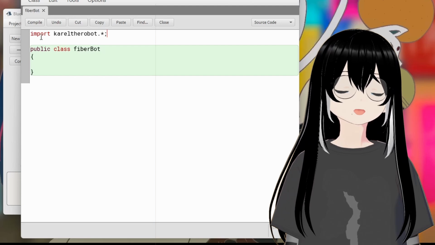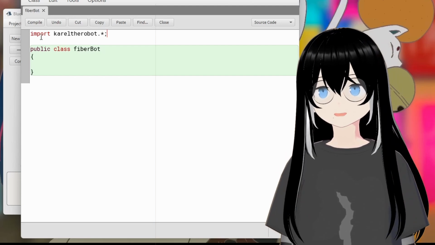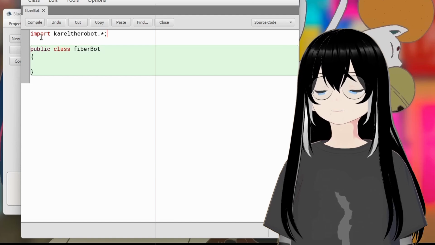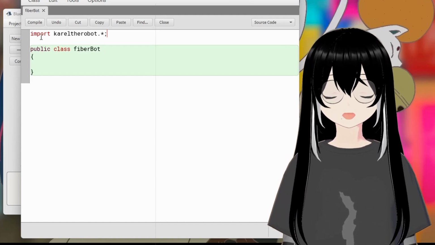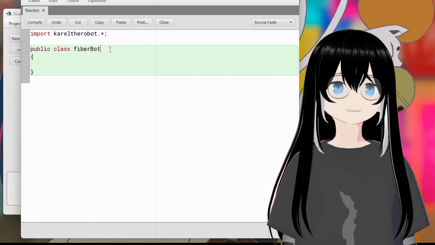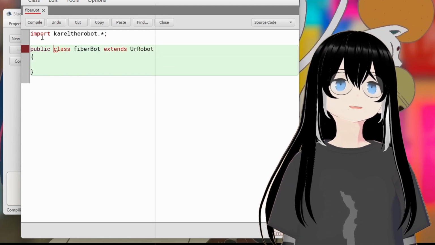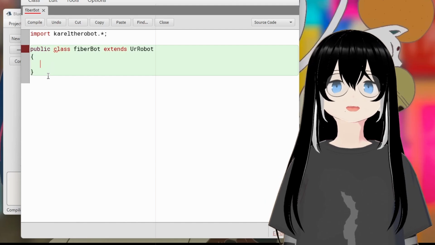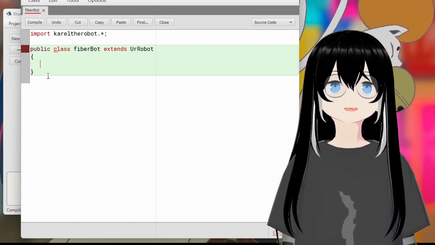Now, the first thing we have to do is tell Java that this program is a child of robot. The reason we have to do this is we want access to all of the robot / Karel J robot methods. And the way we're going to do that is we're going to do extends robot. So that gives us access to like Karel.turnLeft, Karel.move, and all the other public methods that are accessible through URRobot.